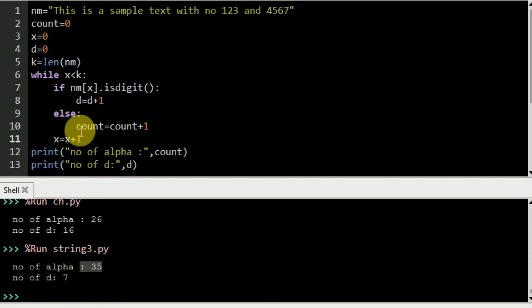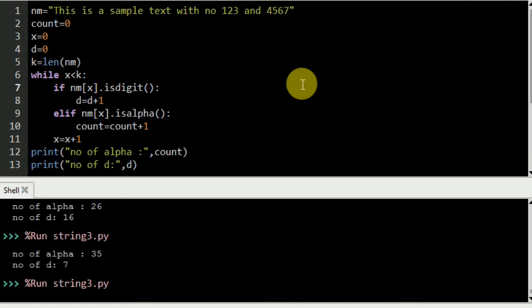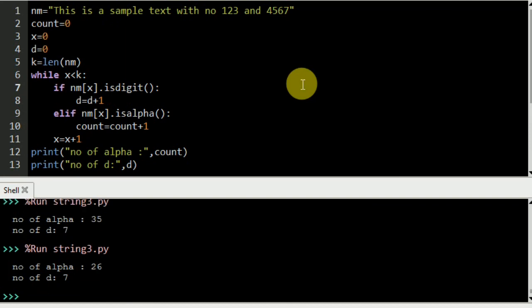So what we need is to remove this line. Here it is, and in place of this we need to write the correct line. So we need to erase this. In place of this we write elif, then we put nm of x dot isalpha, a-l-p-h-a, alpha. Now we count the alphabets. So now if I execute this line again, it will now show me the correct answer.